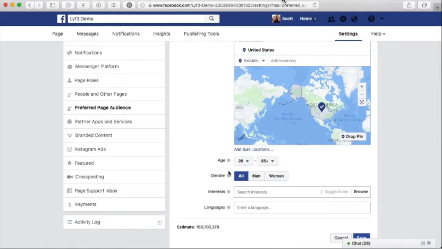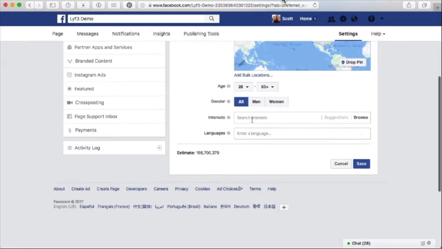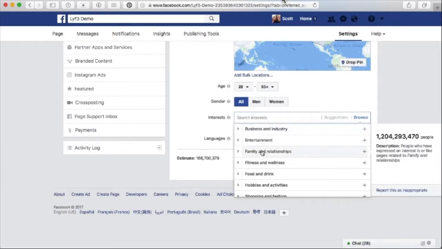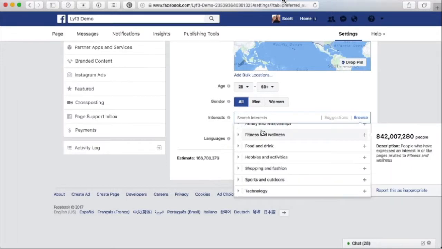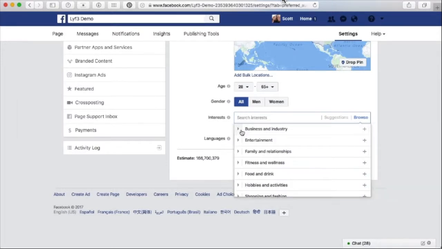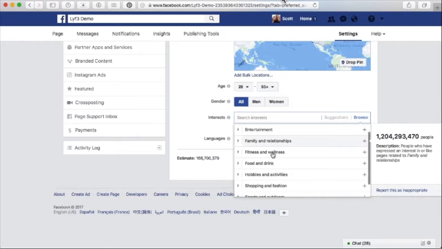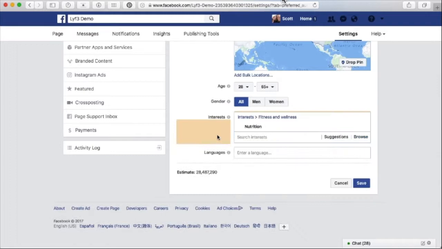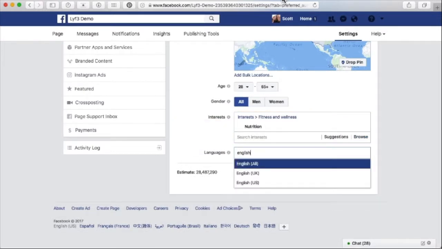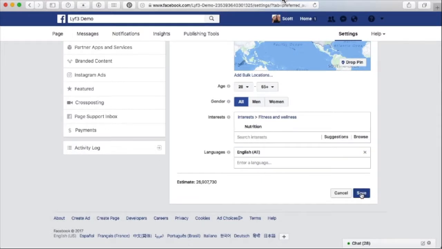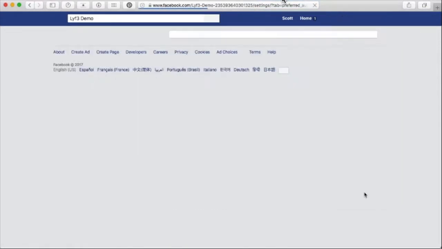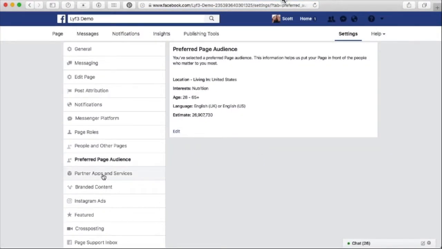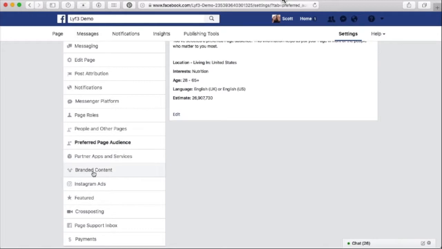Your gender, interests. Your interests, there's just so many different things to choose from. You can check out all these, or you can just start typing in interests and they will show up. But just as an example, let's say your niche is fitness and wellness. And this will give you sub-niches, nutrition maybe. And so here you're just starting to narrow down to your target market. If you only want to deal with English, then you can do that. Notice now we've gone from 2 billion to basically 27 million. That's great. Now you've narrowed down who your page is going to be shown to.